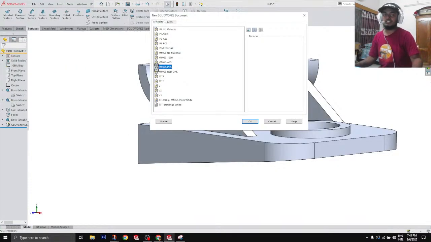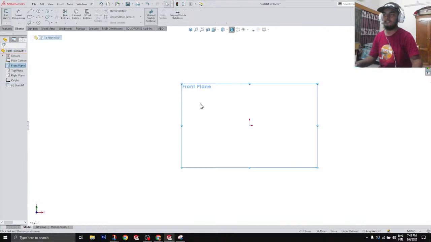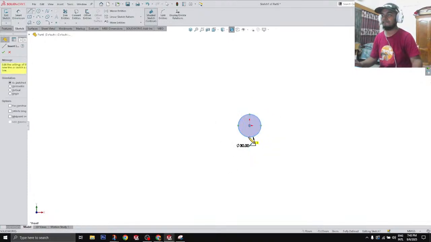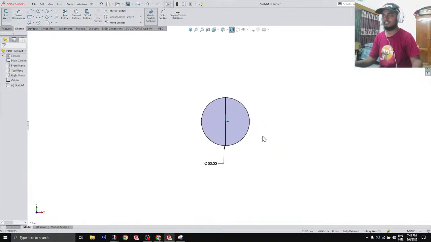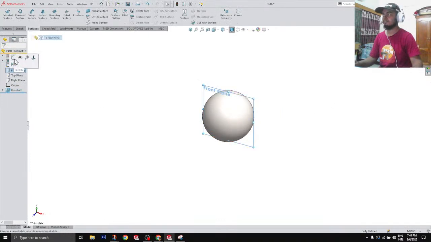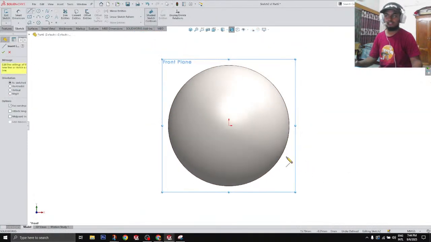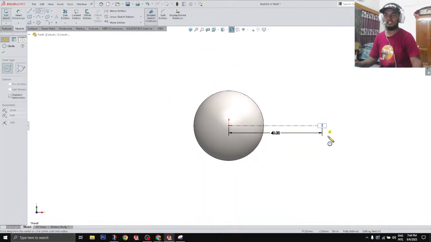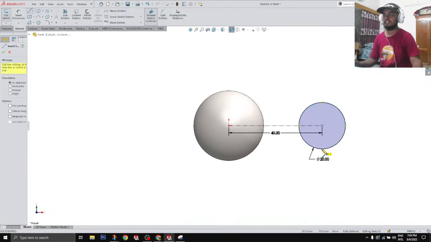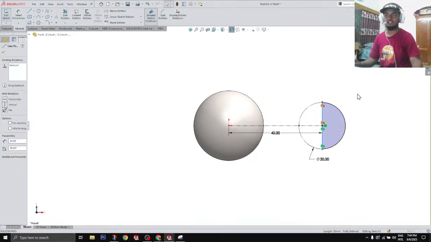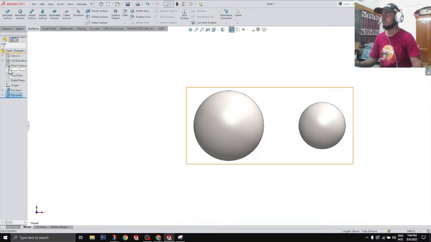Let's go MMGS, front plane, circle, 30. Go here, cut this, choose this one, revolve it. Again front plane. It goes 40 from the center, circle again, 20, connect it, cut it, choose this, revolve, front plane again.